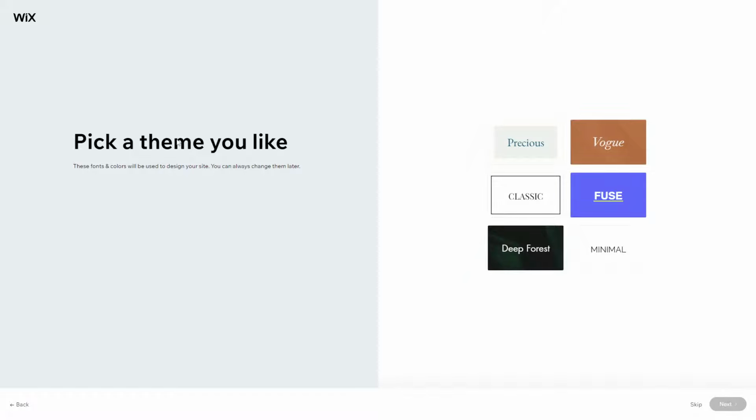Next thing then is going to ask you to pick a theme that you like. So you want to look at the colors that they've used and you want to look at the font styling that they've used. What you want to do is pick the theme that you like most, or pick the theme that's closest to the theme that you want.